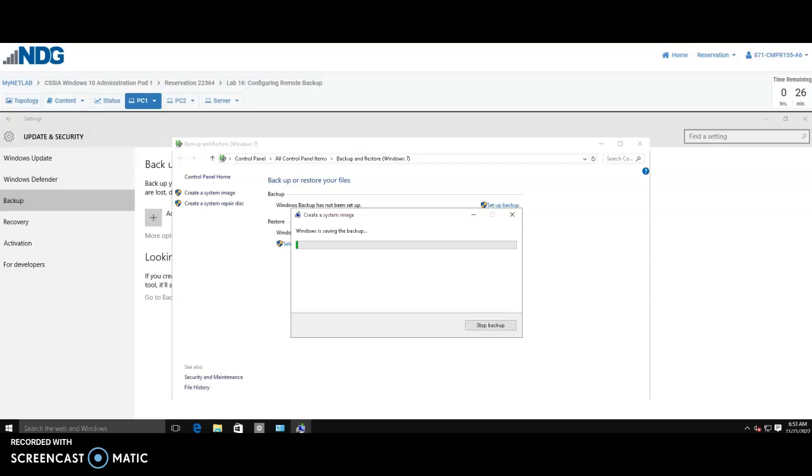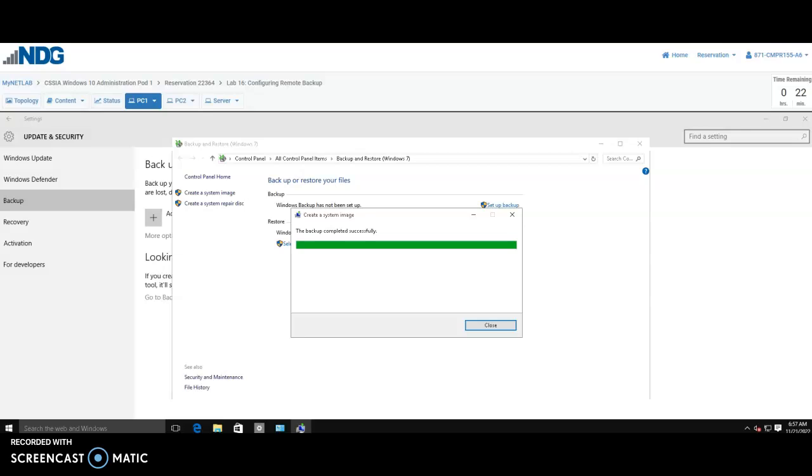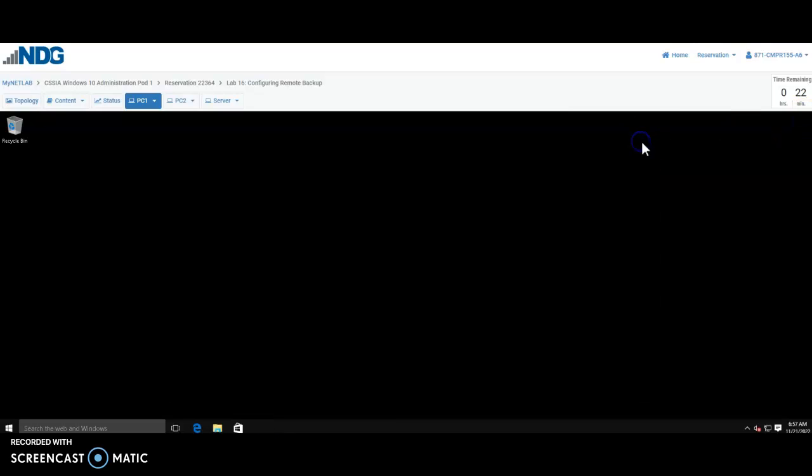So this part's going to take no more than 2 to 3 minutes. So we'll just wait for that to finish. So once this question appears in front of us, do you want to create a system repair disk? We're going to select no. And once we see that the backup has successfully been completed, we're just going to close out the window. And we're going to close everything else out.